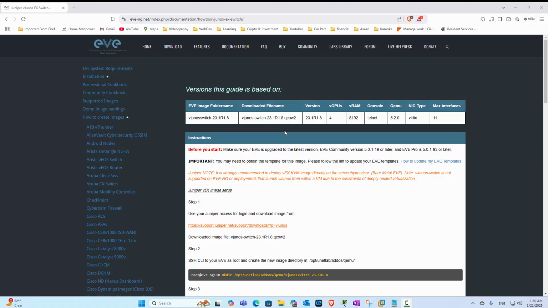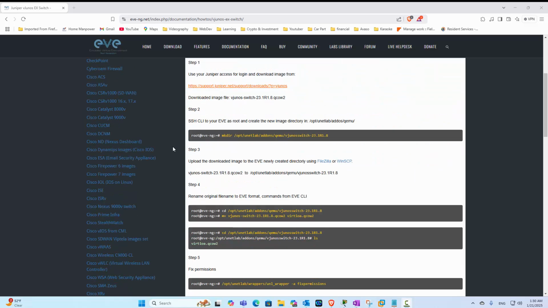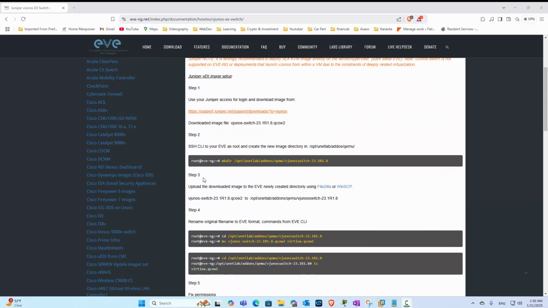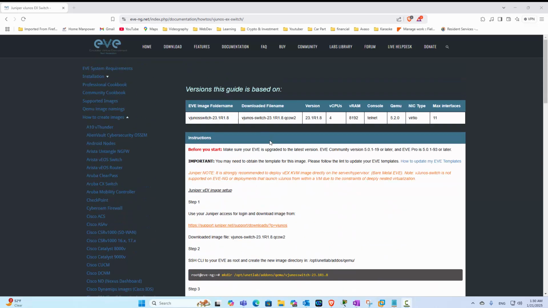I know so many of you may be having this problem: when you try to add the Juniper EX switches to your EVE-NG labs, it's not running. I've been trying to figure this out for a while, and finally I figured out how to make it work. I have the EVE-NG Pro version, which is the paid version, but I'm sure this will work on the community version as well.